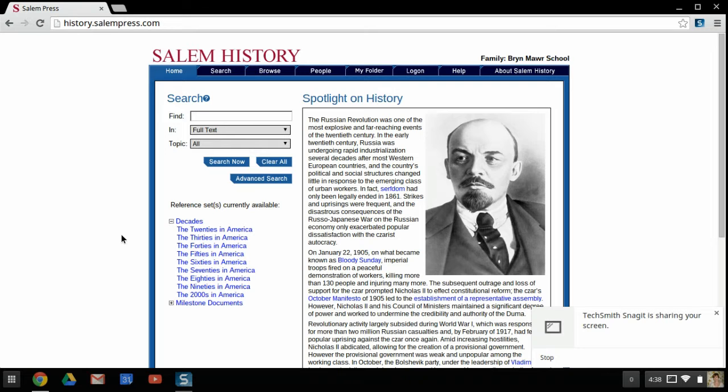Our results will come from both the Decades in America books as well as the milestone documents in American history. I'm going to try to find some information about the Bauhaus movement in the United States. So, in the main search bar, I'm going to type Bauhaus, and I'm going to make sure to search the full text so that I find information about this in articles that I have access to the full text, and I'm going to make sure to search all of the topics because I don't want to limit my results.